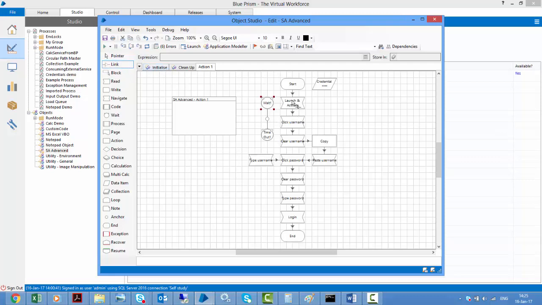So let's link this. After launch and activate, we wait. And then once that login screen appears, we will go to click username. Otherwise, it will time out. So for timeout, maybe we can put an exception. Let me take a pointer. We'll put an exception.